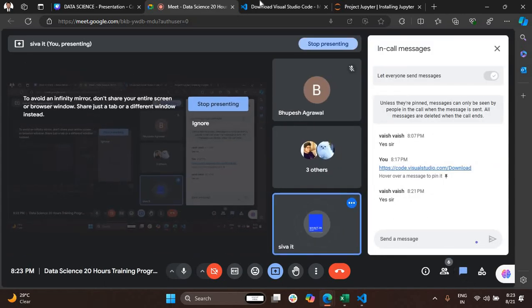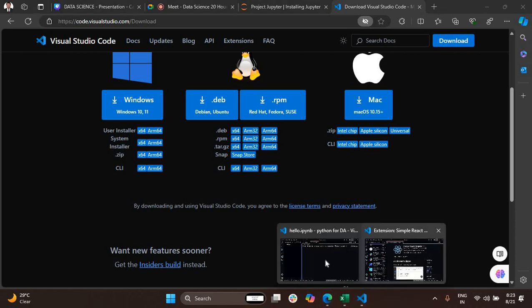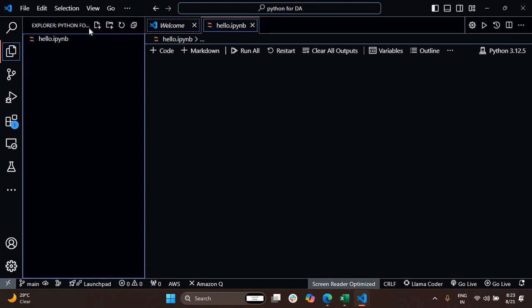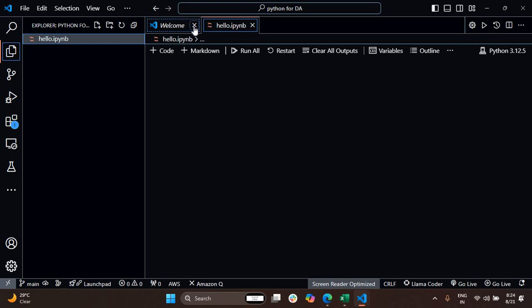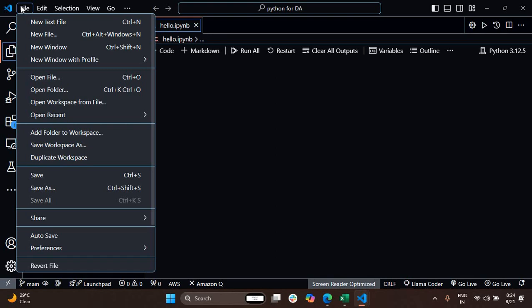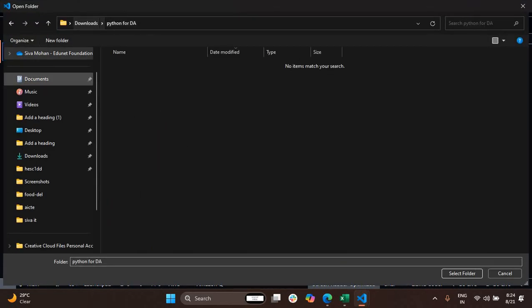Do you have any doubt till here? About Visual Studio Code, I will tell you how we run it. First of all, after you open Visual Studio Code, go to File. Just give me a second. Here you can see Open Folder. You have to use one folder.